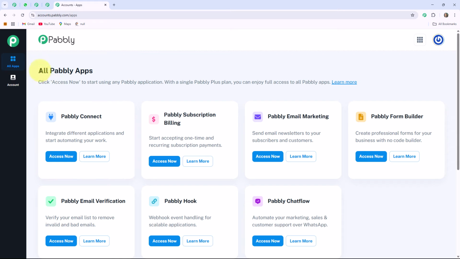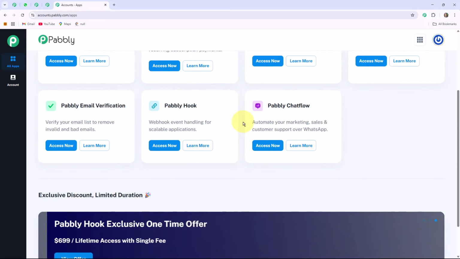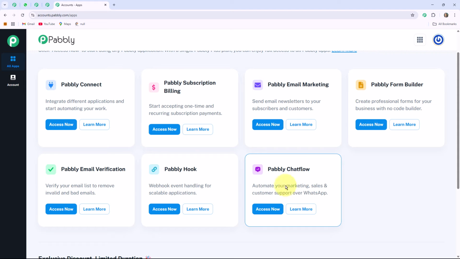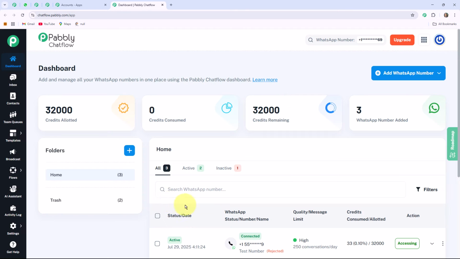So here you can see these are all the apps that Pabbly provides to its users. As we are creating a WhatsApp chatbot, I am going into this Pabbly Chatflow box by clicking the Access Now button. Here you can see this is the dashboard of Pabbly Chatflow where you can add and manage all your WhatsApp numbers in one place, where you can see your credits allotted, your credits consumed, your credits remaining and the WhatsApp number added.